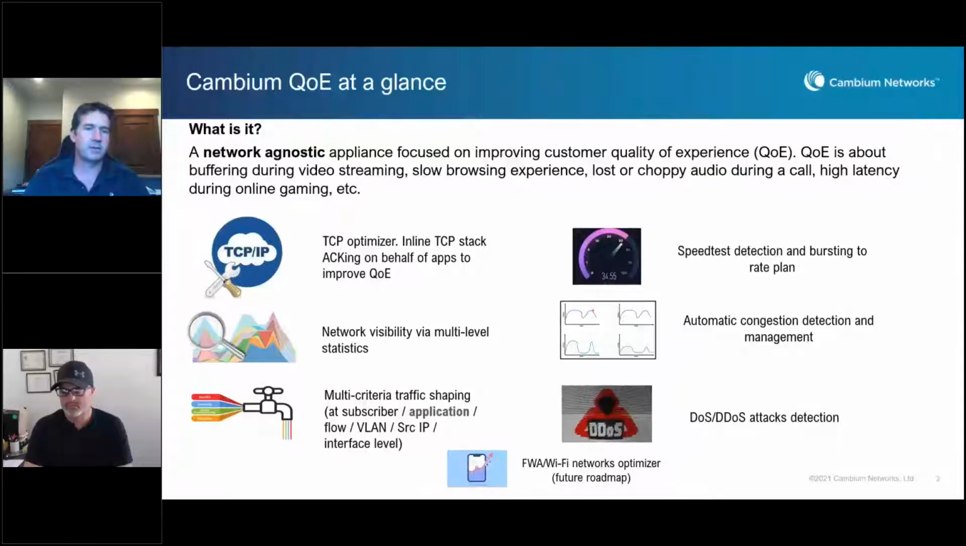Then we give a multitude of different network visibility statistics that give you insight into your network, and allow you to write certain traffic shaping rules to reduce latency and control the different TCP traffic. And then we also have our traffic shaping multi-queuing. We're able to prioritize the different types of traffic, whether it's interactive, bulk downloads, or streaming. Another thing very specific to us is that we do speed test detection, and I'll talk about that a little bit more. Another feature that some of our competitors offer, but they're very expensive and subscription based, is the auto congestion detection and management, which helps balance the throughput and the latency in the network.